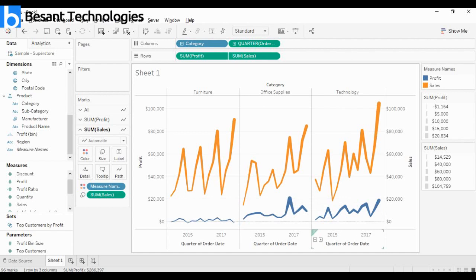It's kind of a cool visualization, right? But ideally the furniture is making a huge drop compared with the others. Look at it, sometimes it's actually making a loss.